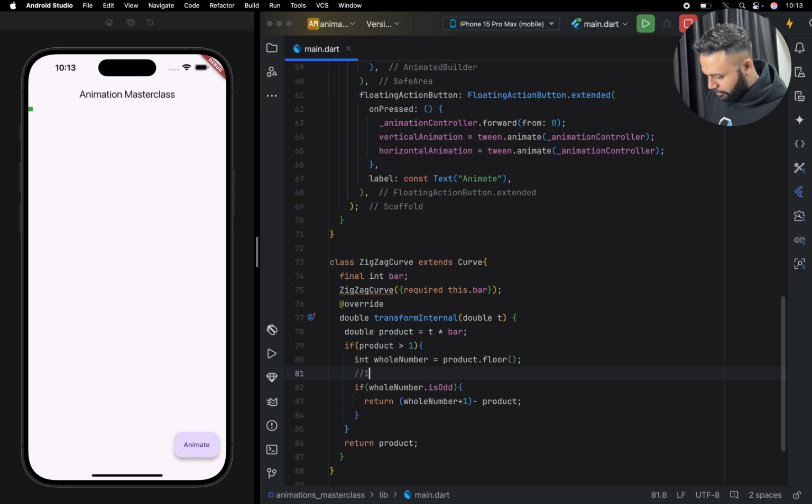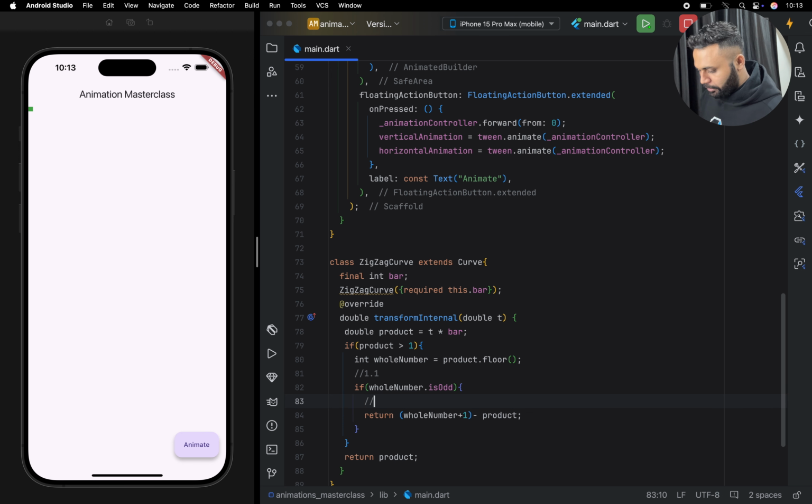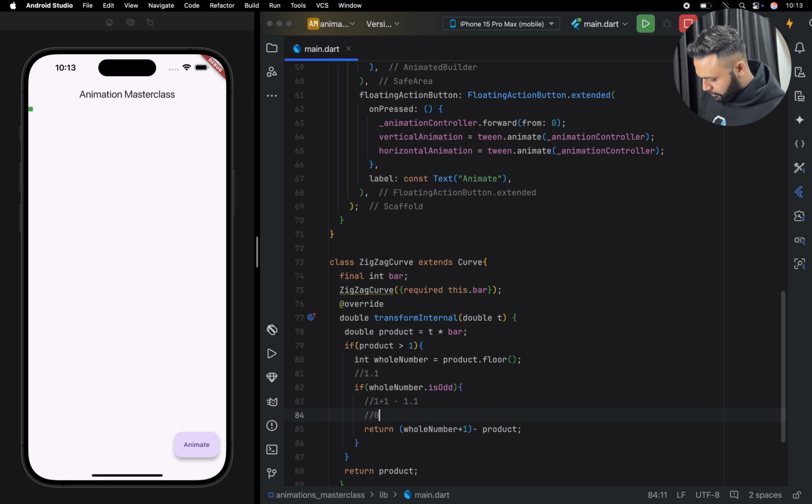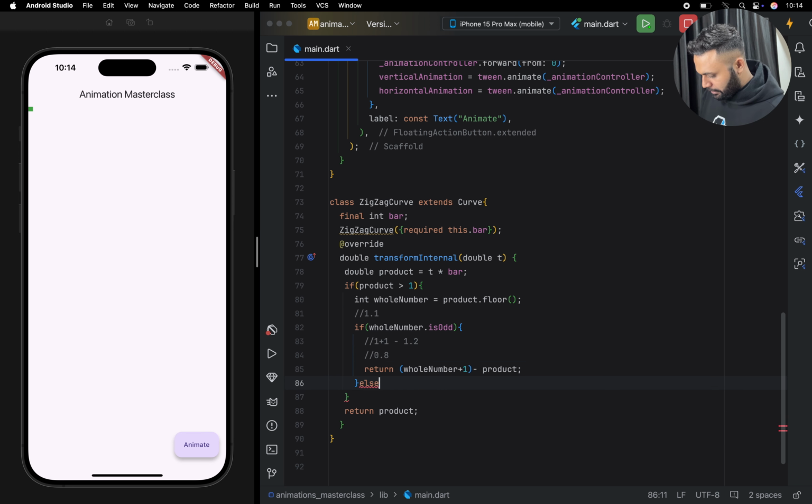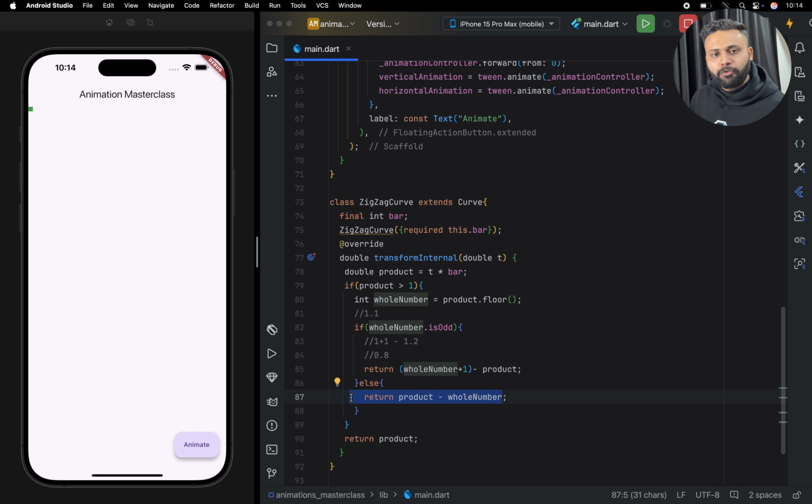So when the value is greater than 1, let's take an example. So the value is 1.1, right? As we know, the value is 1.1, so the whole number would be 1, and we will add plus 1 to this number. And if we subtract 1.1 from here, we will get 0.9. As the value gradually increases, we can say 1.2 will give 0.8. Now in the case of an even value, we are going to subtract the whole number from the product. So this will allow us to move the animation in the forward direction.